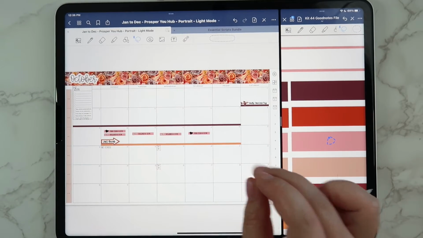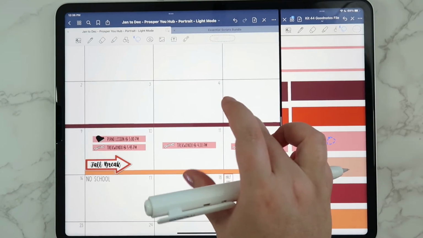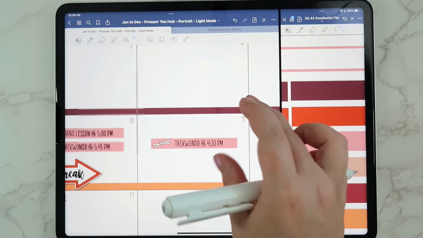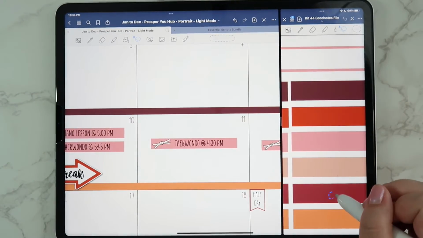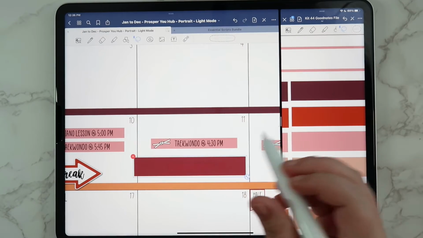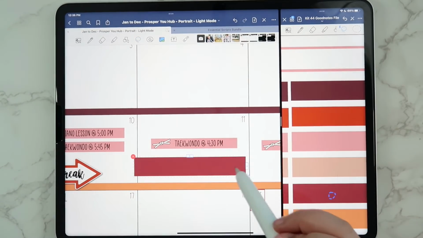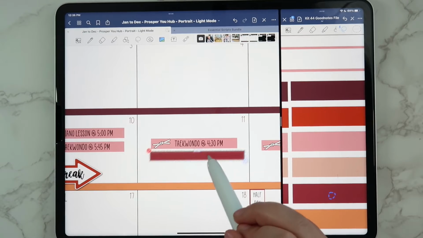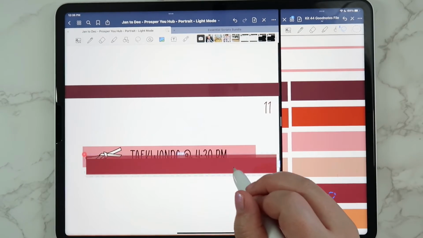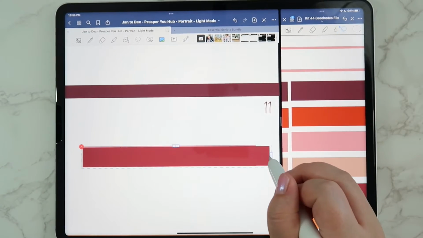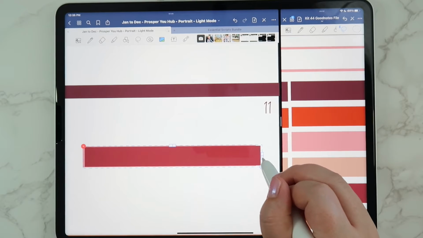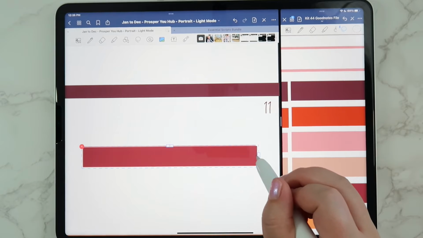And we also have Bible study on Tuesday, so I need to put that in as well. So for Bible study, I think I'll use this color. And I'll just layer it on top to try to get it to be a similar size. I just kind of tinker with it until it's where I want it to be.